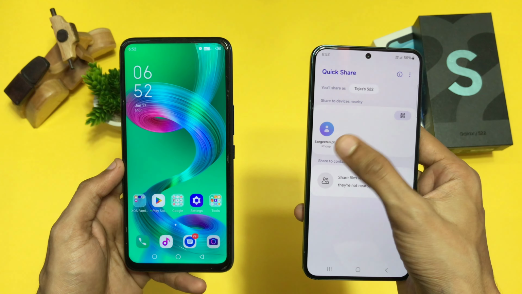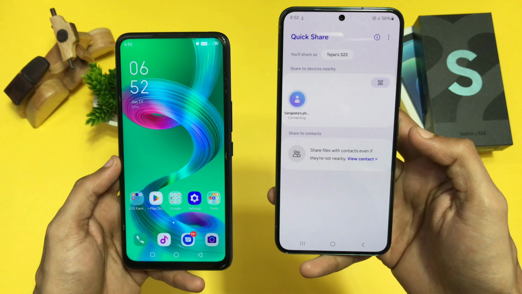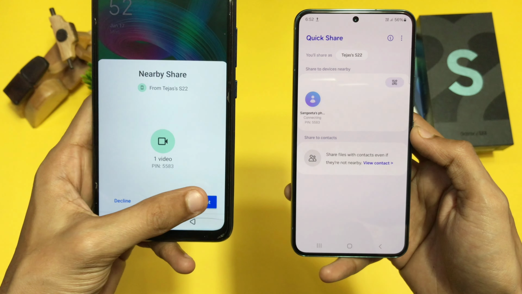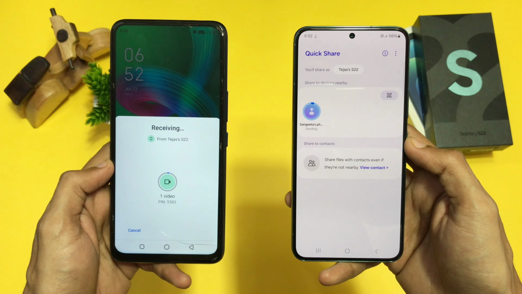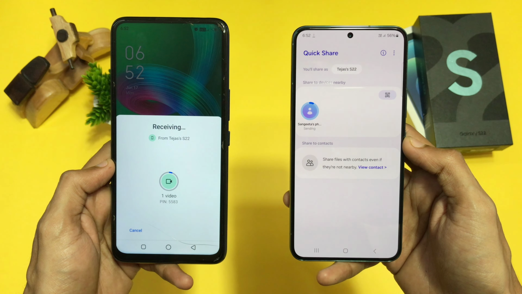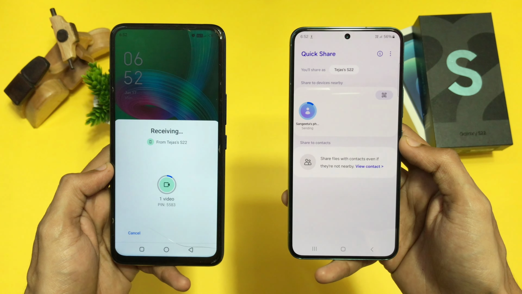Now here select the device to whom you are sharing and accept the request on the receiver's phone, and you are done. And there you go. That's how you can use Nearby Share on your smartphone, and it is one of the fastest sharing platforms without downloading any additional apps.